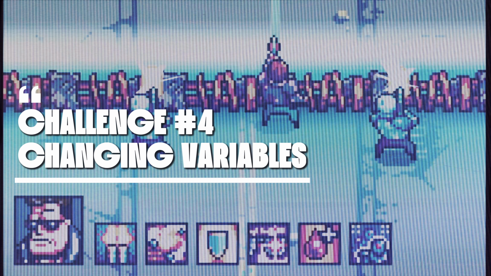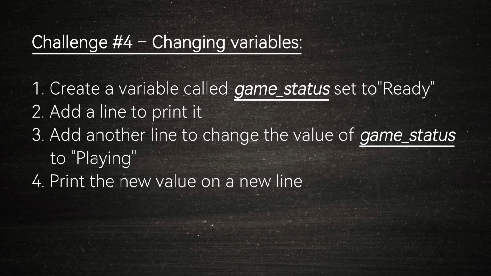Challenge 4. Start with a variable called GameStatus, set to ready. Add a line to print it. Then add a line to change the value of game status to playing. Add the last line to print it again.